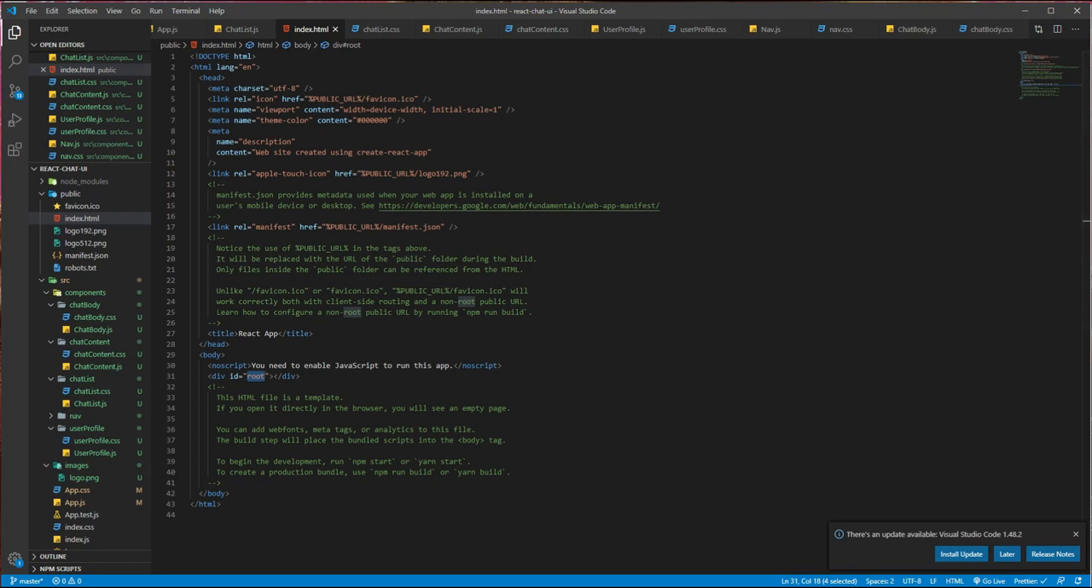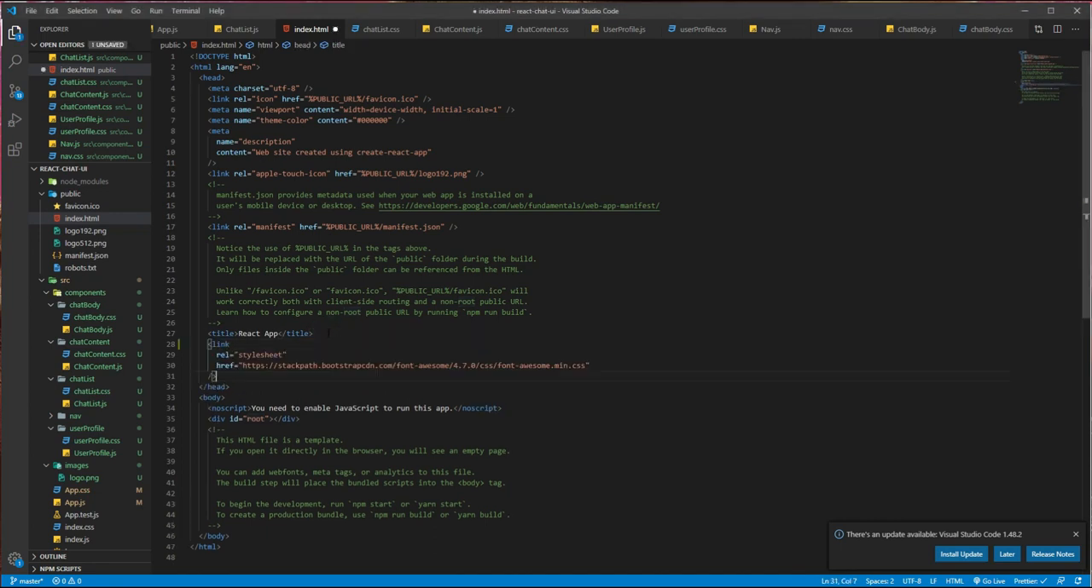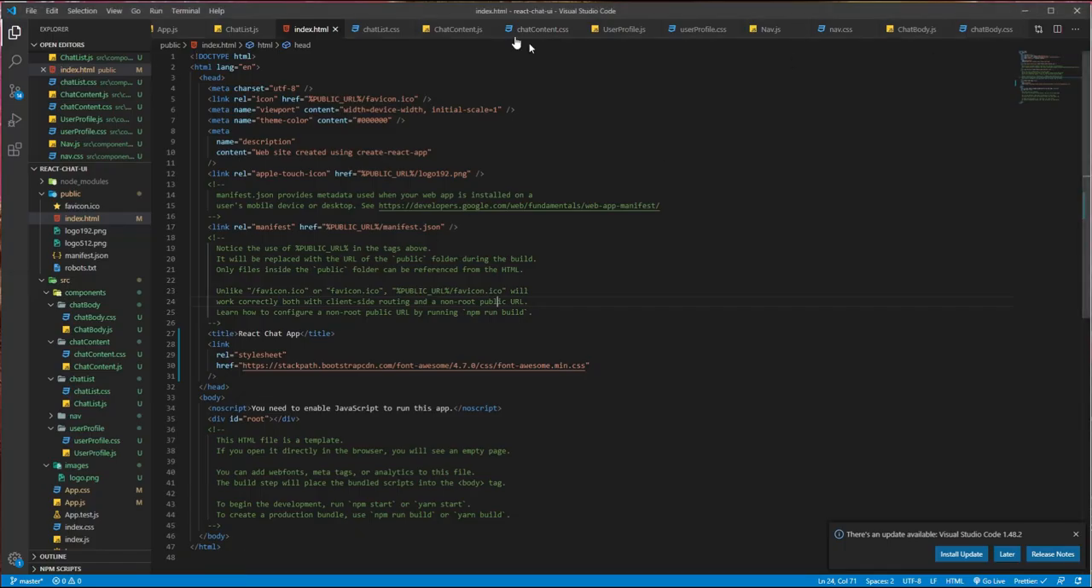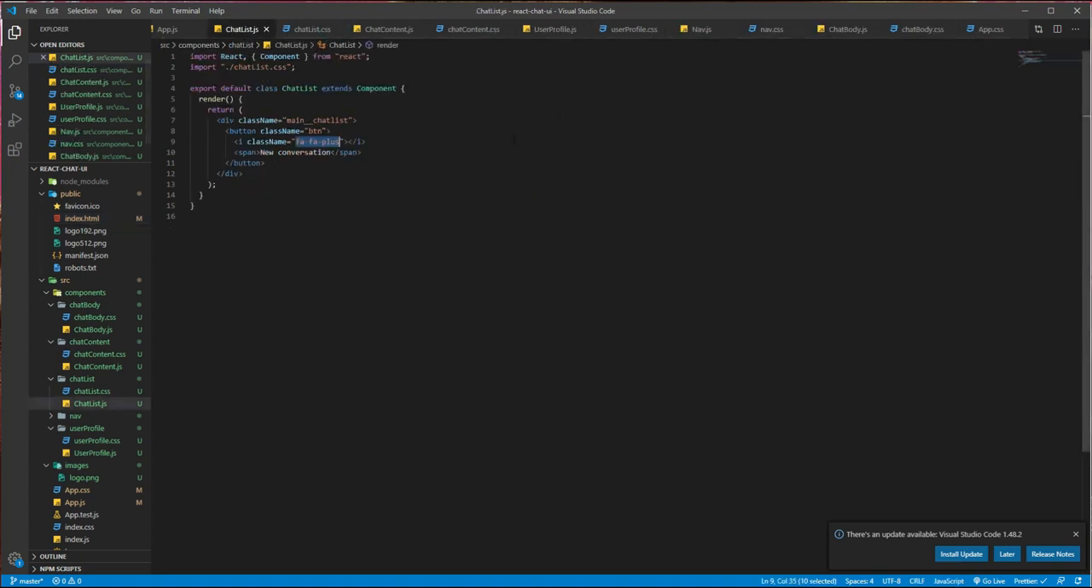Let's add the CDN of Font Awesome. Also, let's rename the title to React chat app. Done. So let's see how it is looking. This is how it is looking, very ugly. Not an issue, we don't need index.html right now again.